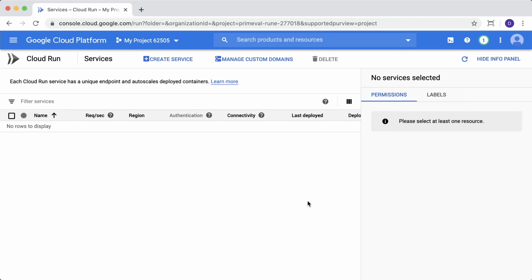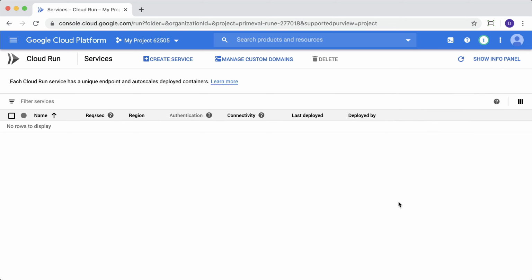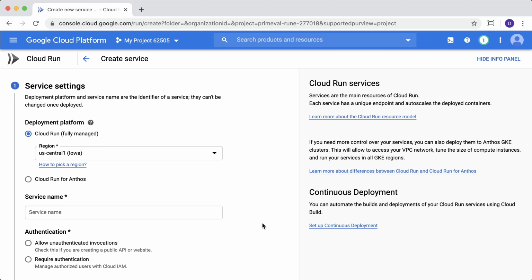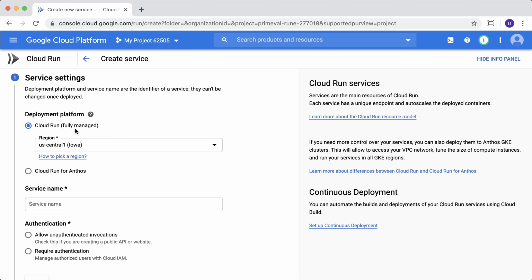Once you get into the page here, we can actually hide the info panel. We don't need anything on there right now. Go ahead and click Create a Service. And from this page, you've got a couple different options. First thing is the type of platform. You've got CloudRun for Anthos, which runs on GKE, or the fully managed version of CloudRun. We're going to choose that.